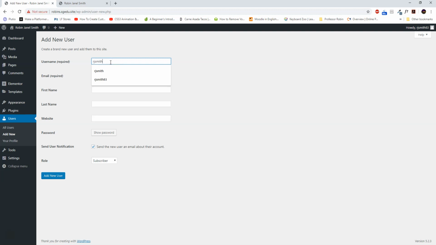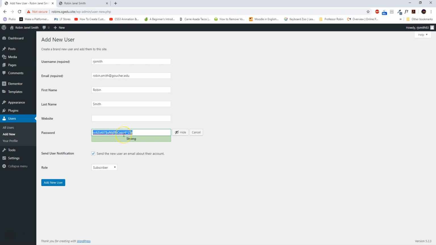but just go ahead and make it RJ Smith. Don't use RJ Smith 83. And then use my Goucher email, robin.smith@goucher.edu, and you can just fill in my first name and my last name if you want to. And you don't need to put anything for the website. And then for the password, if you could just make it Gophers410 exclamation point. There we go.